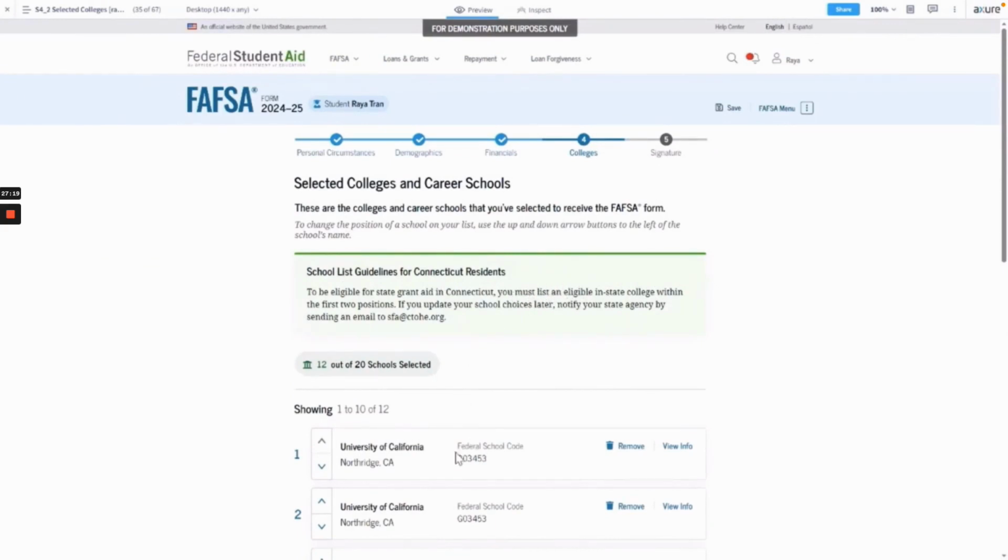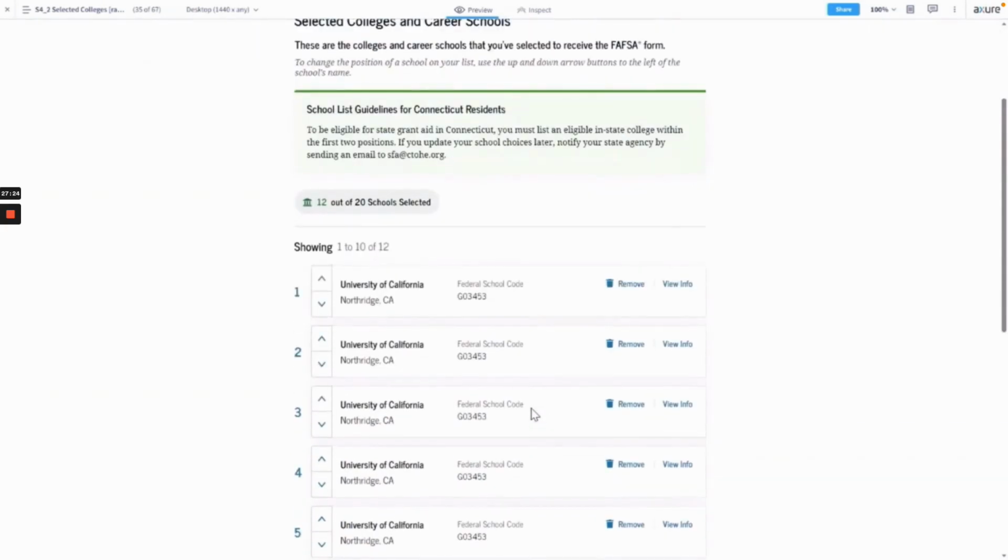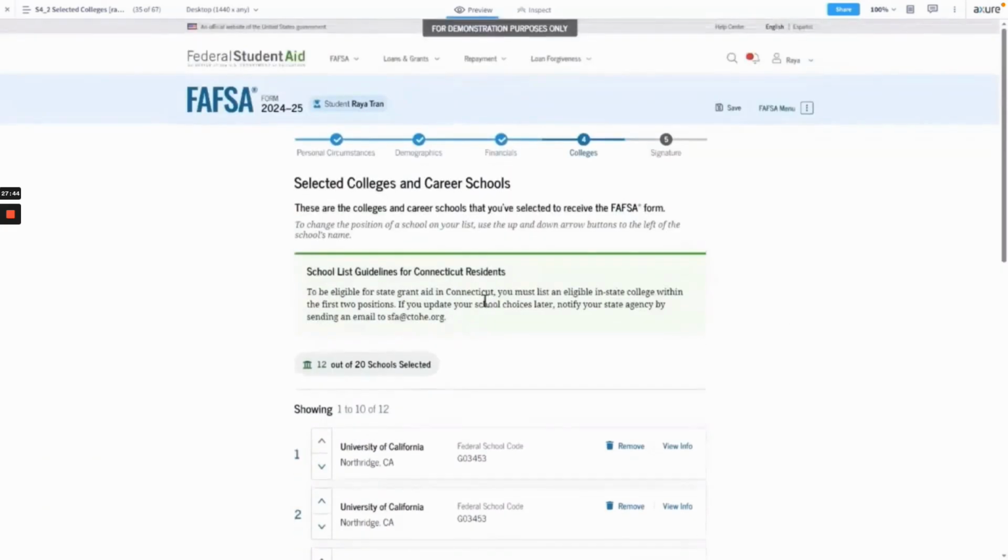For some states, the order in which the colleges are listed does matter. For some states, you need to have like a state institution in the first 3 positions or something like that. For most states, the order doesn't matter. But previously, we required you to actively look at the rules for the different states to determine if order mattered for you. Now, what we'll be doing is providing those instructions directly on this page, depending on the state of legal residence that you chose.